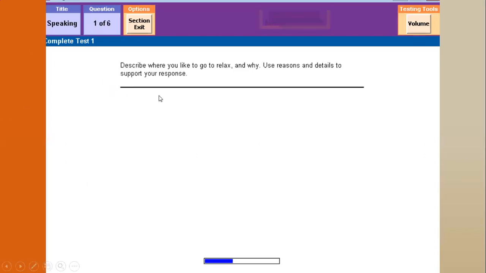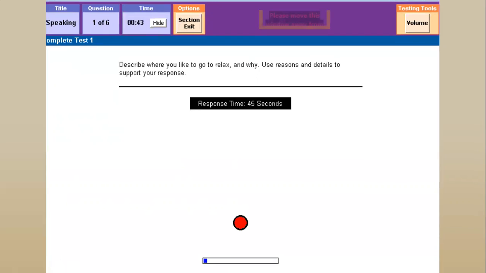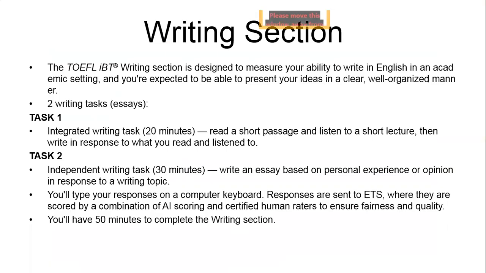this is an example of a question in the speaking section. It is independent task, Task 1. Describe where you like to go to relax and why. Use reasons and details to support your response. Okay, so you will see a question, a topic here, and then you will be given 15 seconds to prepare your answers, and then you need to speak about this topic, and the computer will record your answer when you are speaking.